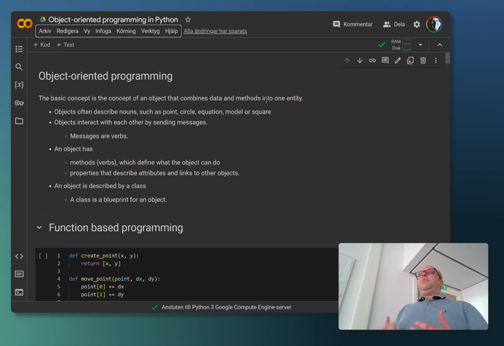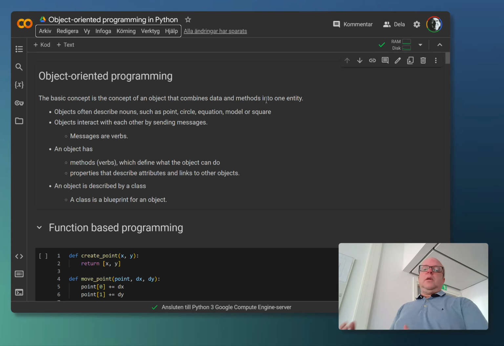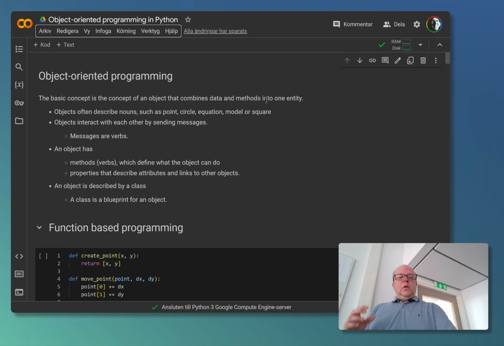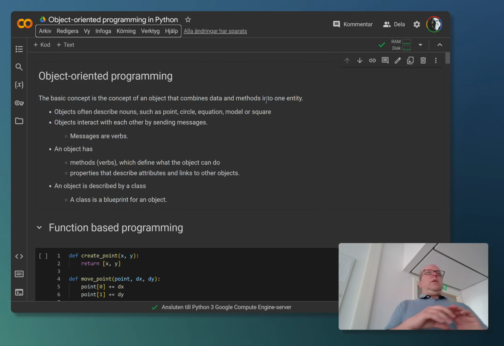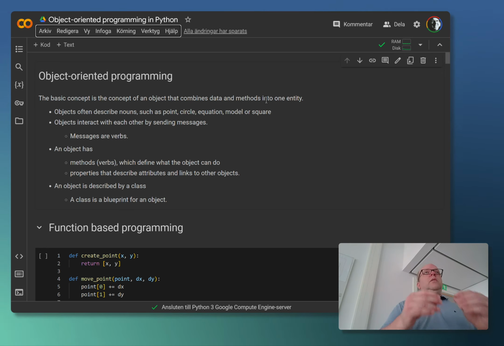So in Python, we actually don't send messages, but we call methods on the object, and that is the same thing. And the object has something more than just methods. It also has data associated with it. So an object in Python or other programming languages is a combination of data and functions that work on that data. So you have methods, but you have the properties, the data, that describes different things on the object. For example, if you have a point, you have x and y coordinates that belong to the point.